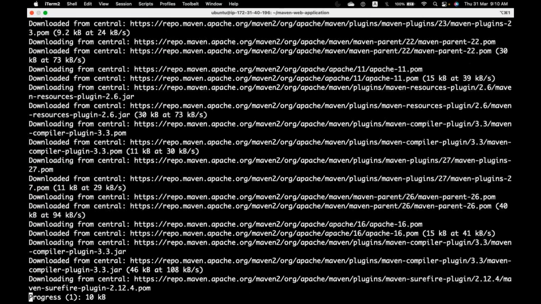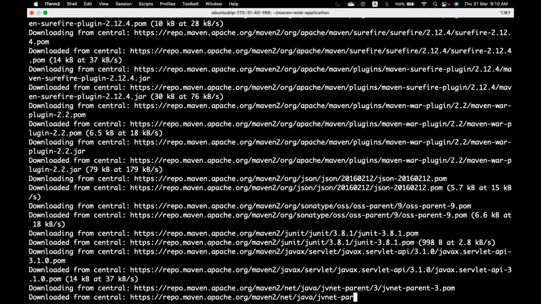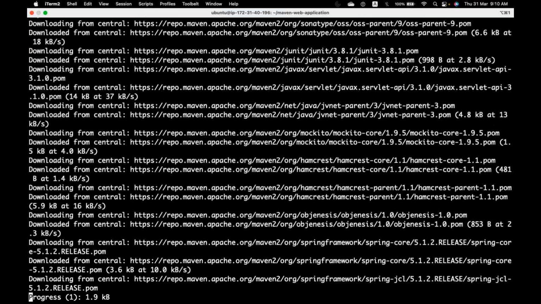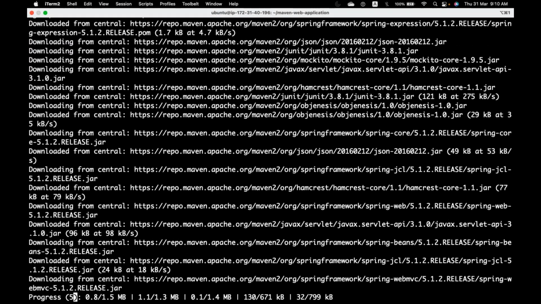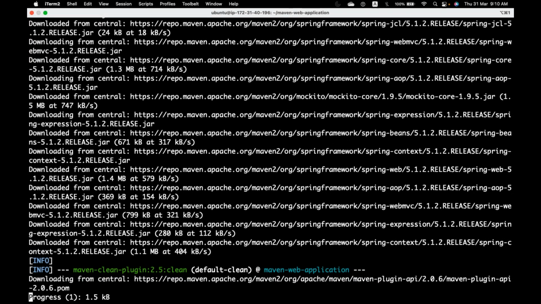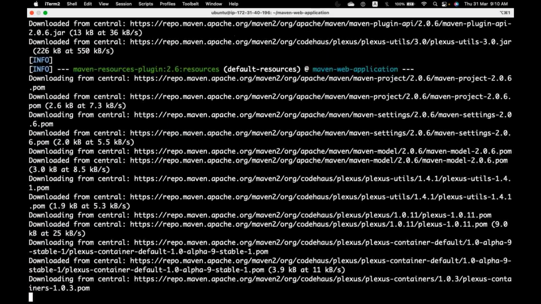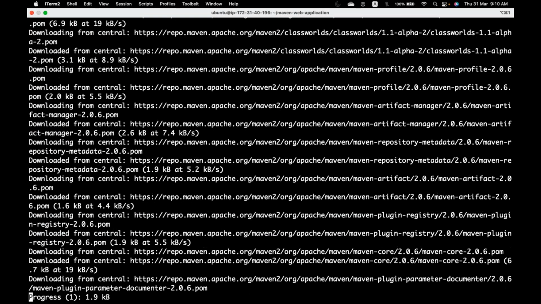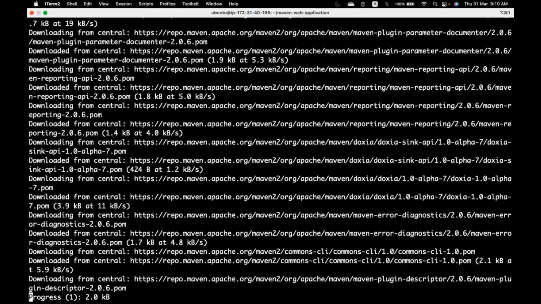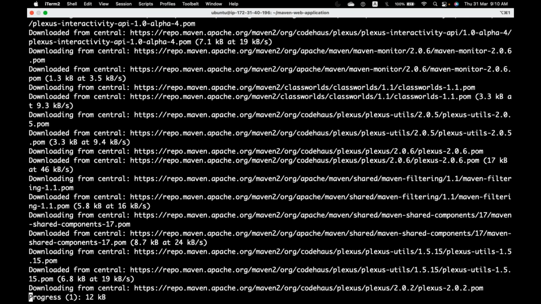it will take some time to download the Maven dependencies from the central repository to the local repository. So what is the local repository in Maven? Which location? .m2. For the first time, let's leave it for some time. It may take 2-3 minutes for the first time.